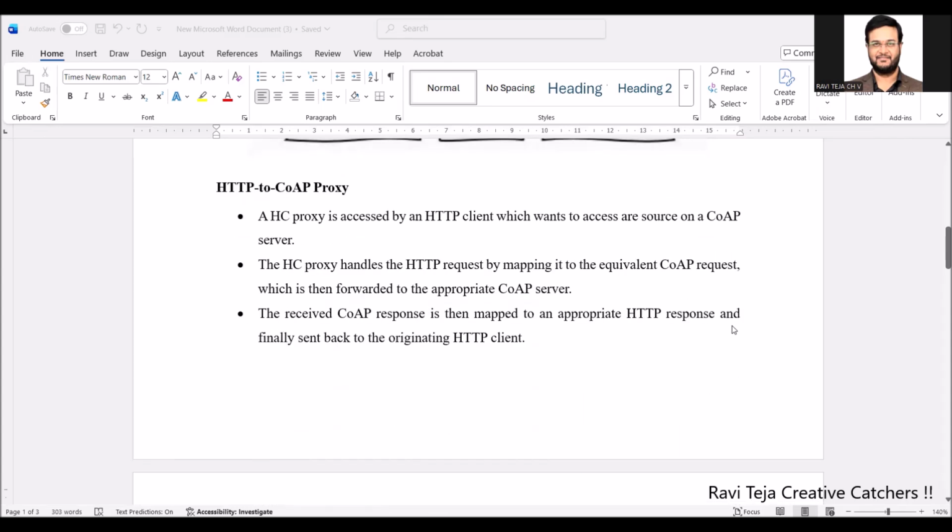Now, coming to the HTTP to CoAP proxy, for this we are using an HC proxy, which is accessed by an HTTP client that wants to access the resources of a CoAP server. This HC proxy handles the HTTP request by mapping it to the equivalent CoAP request, which is then forwarded to the CoAP server. Once the CoAP response is received, it is mapped to an appropriate HTTP response and finally sent to the HTTP client.